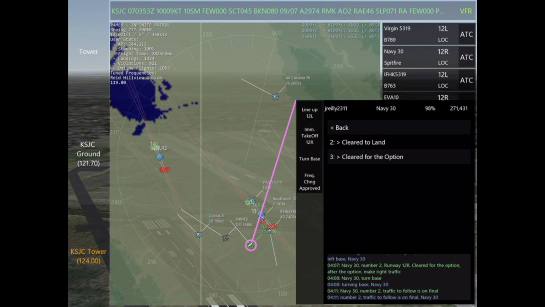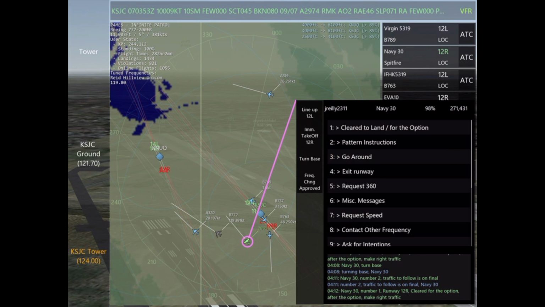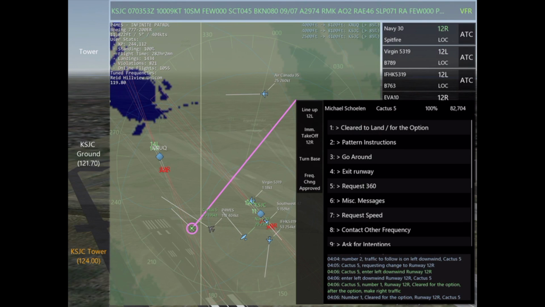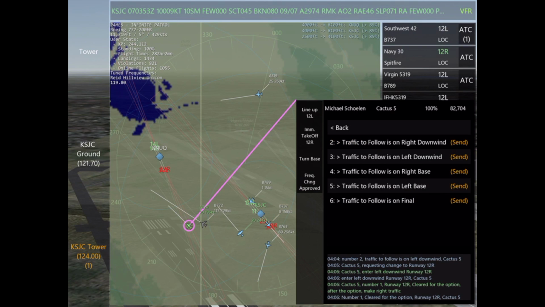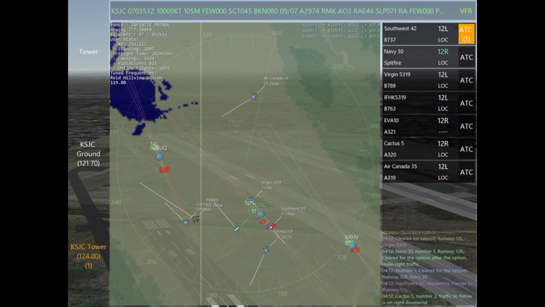So as you can see here, like we just discussed, I've cleared Navy 30, Virgin And now we're jumping right over to 5419. Cactus. Navy 30, number 1, runway 12 right. There you Clear go, for the pattern option. instructions, After the down to option, number 11, make right sequencing, traffic. number 2, Number traffic 1, to follow is clear on for the right option. downwind, and you are Runway done. 12 You just need to right. clear Navy Cactus 30. and moving on.